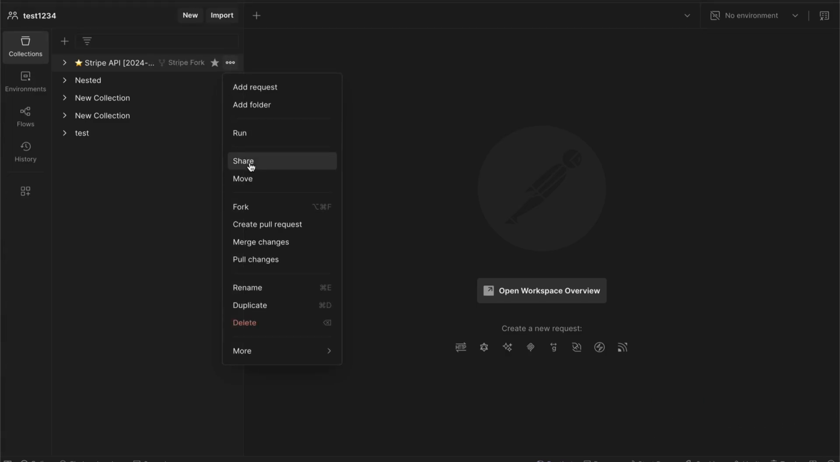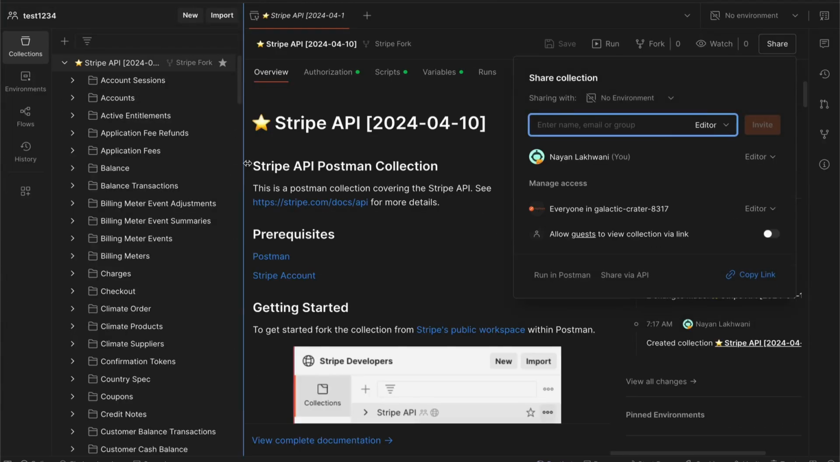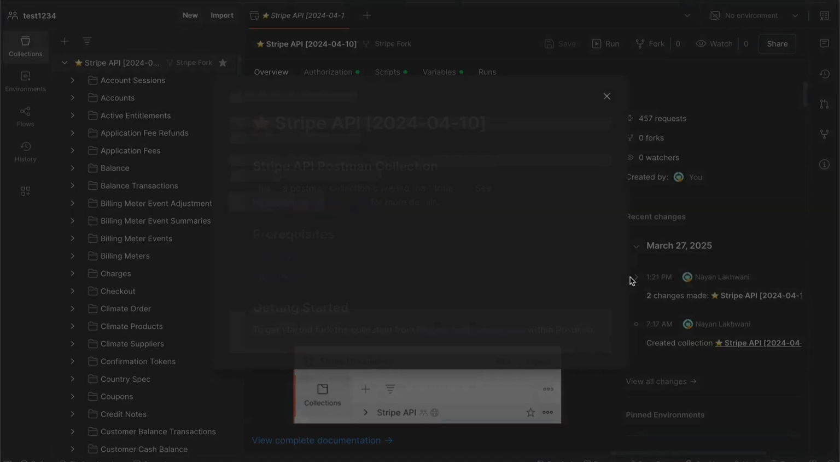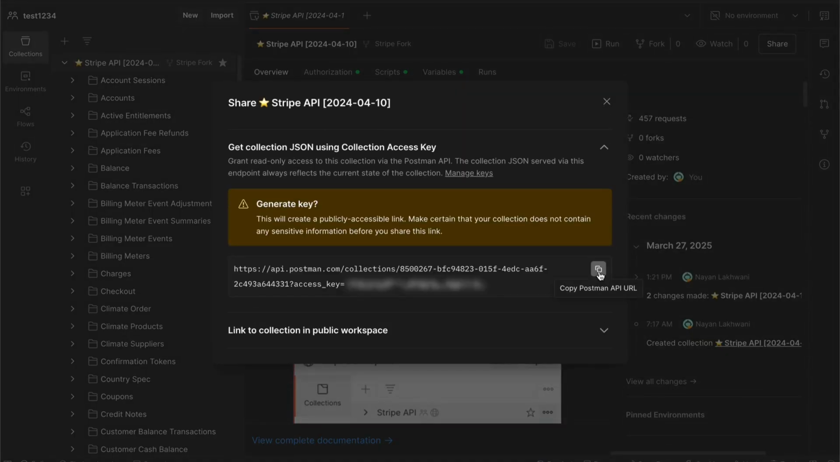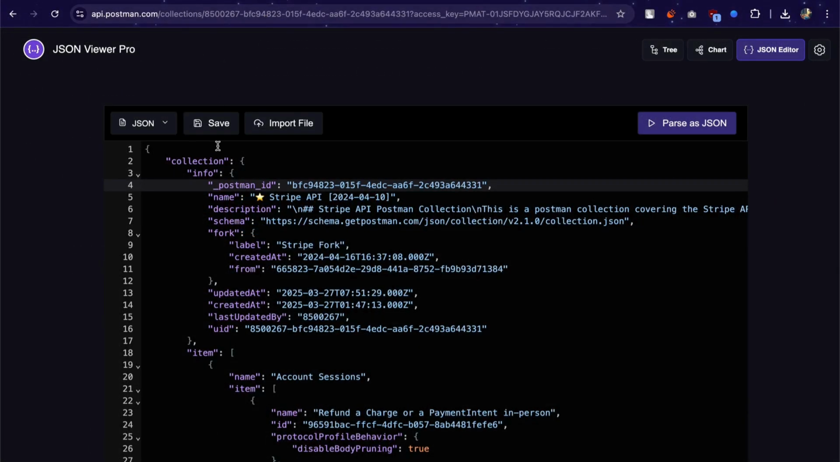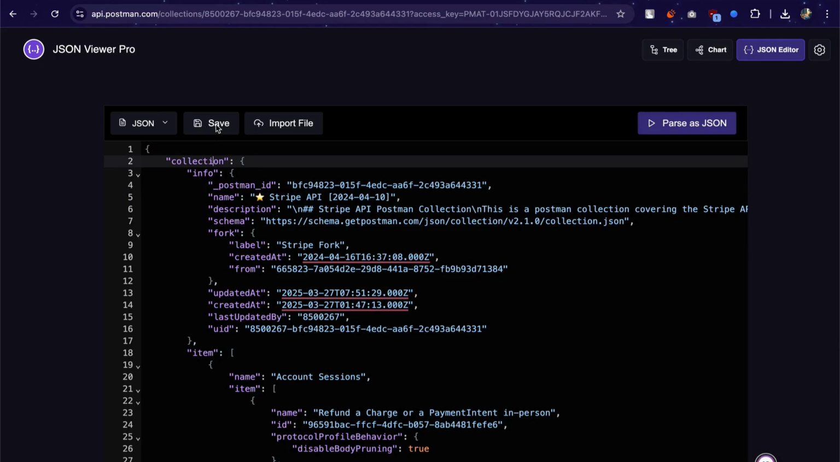Method 2, share your collection using Postman's API. Right-click the collection or click the Share button from the top right. In the pop-up, go to Share via API, then click Copy Postman API URL.